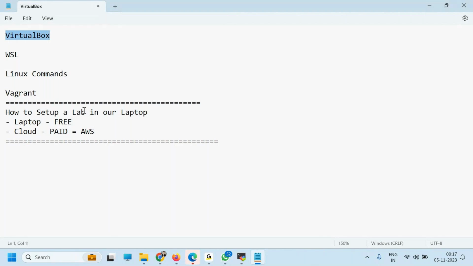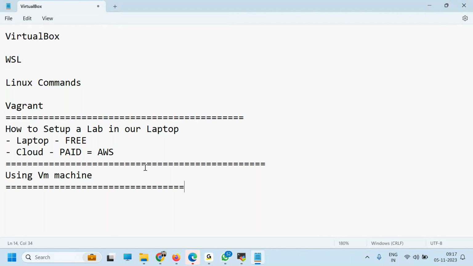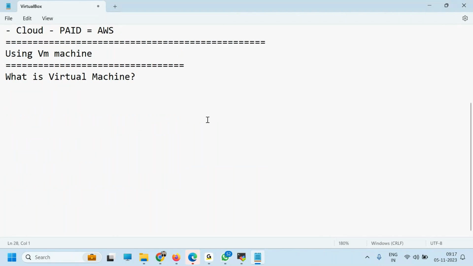Okay, so first thing, how to set up a lab in our laptop: using virtual machines. Now first question is, what are virtual machines? Anyone would like to tell me what virtual machines are? Virtual machines are like servers, created on the hypervisor. We have two types of hypervisor, type 1 and type 2. So they are based on the hypervisor. Right.